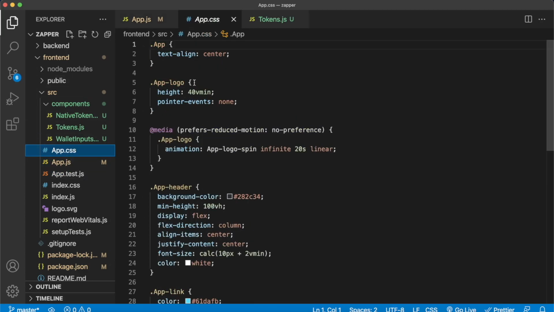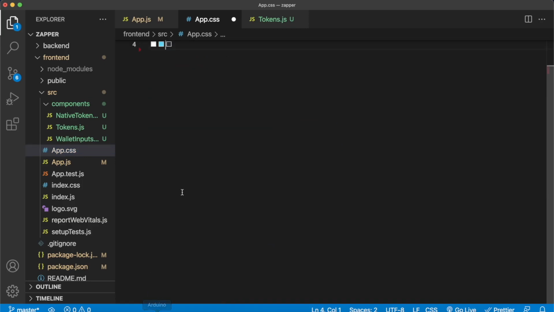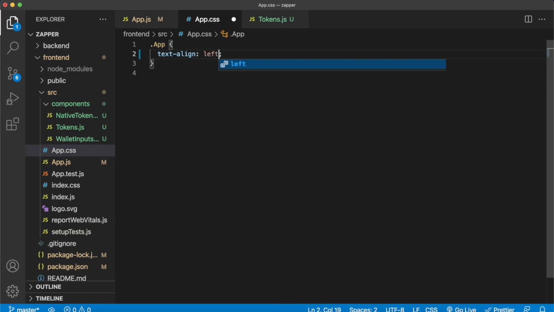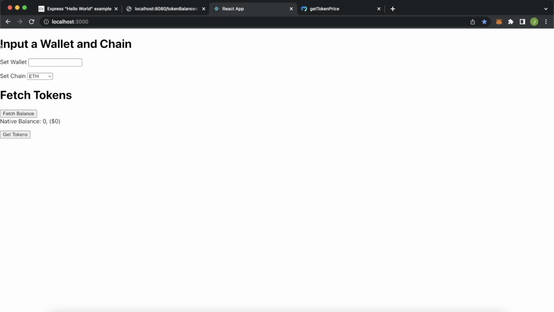And just to make our page look a bit nicer, you can jump into app.css. Here, most of this data is unnecessary anyway, so you can delete all of it except the app class. And rather than having text align center, let's go text align left, just to align all our content on the left side of the page.